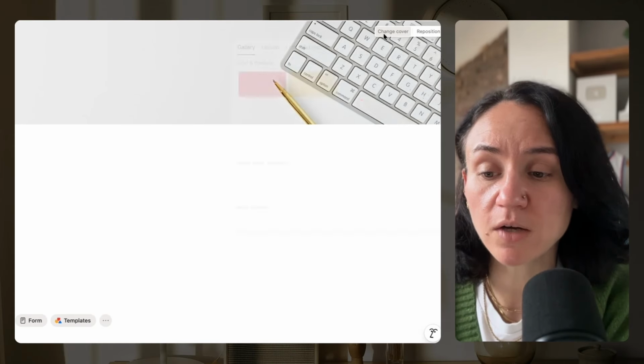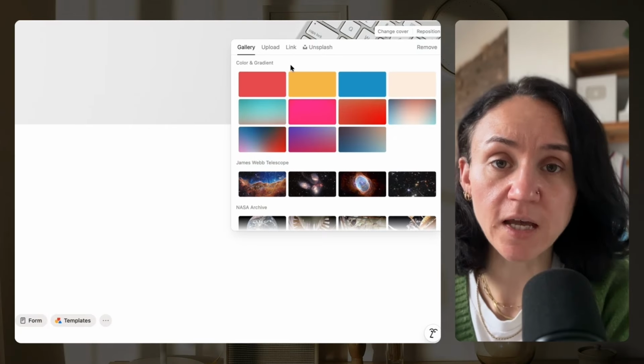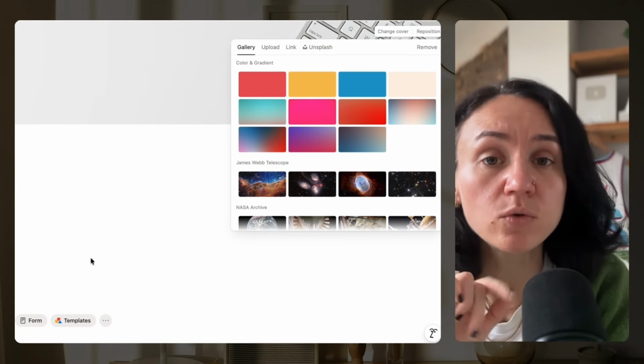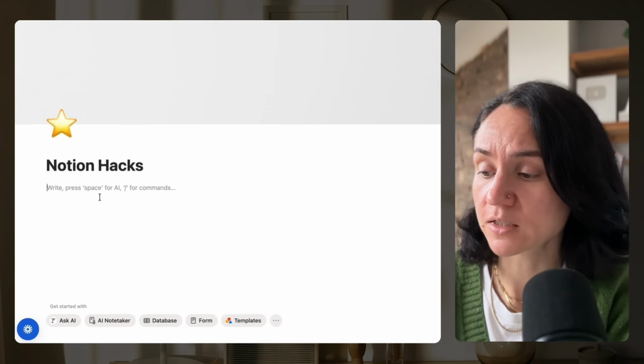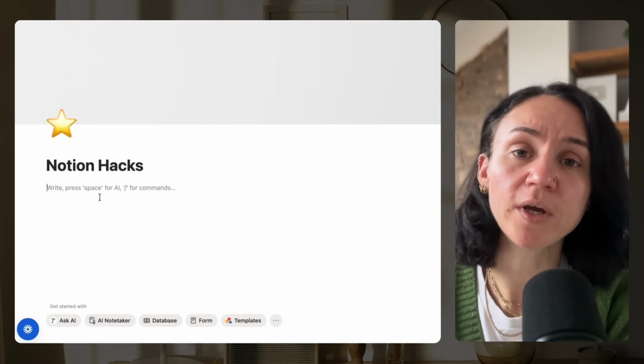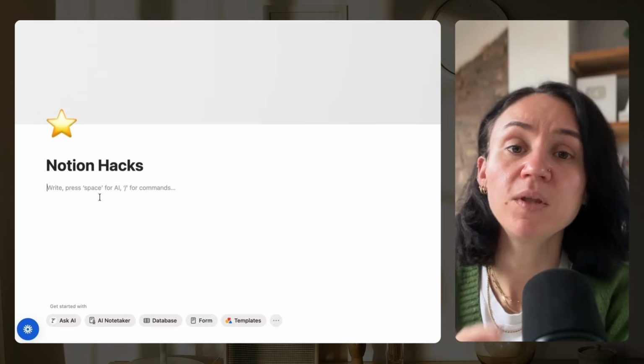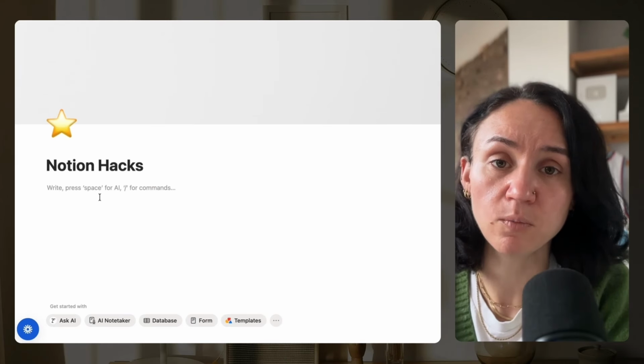And then you can change your cover by clicking up here. They've got loads in their gallery. You can upload your own to keep it on brand, or you can search for free ones on Unsplash. But let's take a look at these first 2 hacks. Now, what a lot of people use Notion for is essentially a note taker and a Wikipedia. But there are a ton of ways in which you can use the information within this.